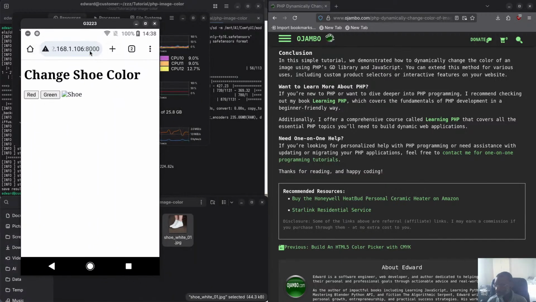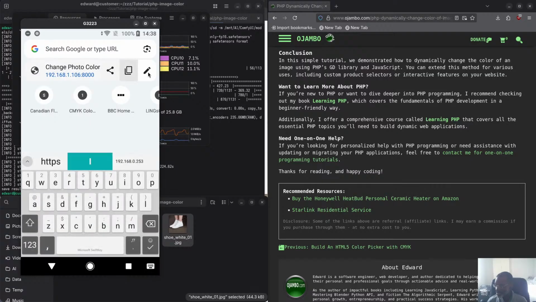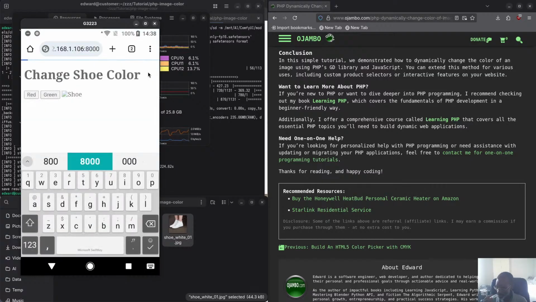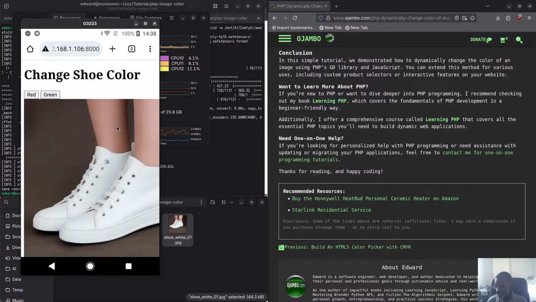So all I do is, how do I refresh here? I think I'll just go here and press enter. Okay, so you see it loaded up. This is the image. It loaded up here. This is the mobile, by the way. So if I click green, you can see green.